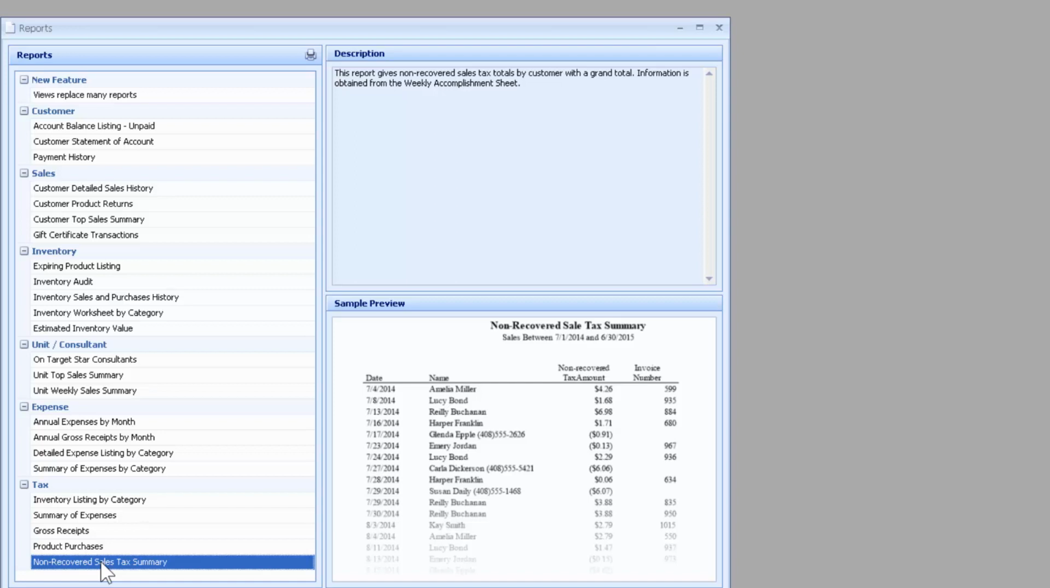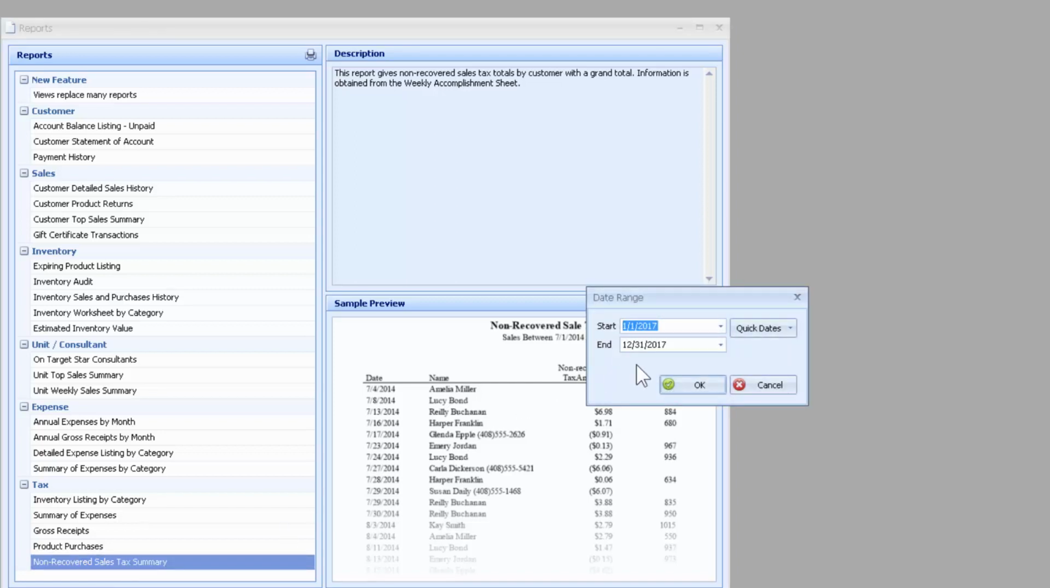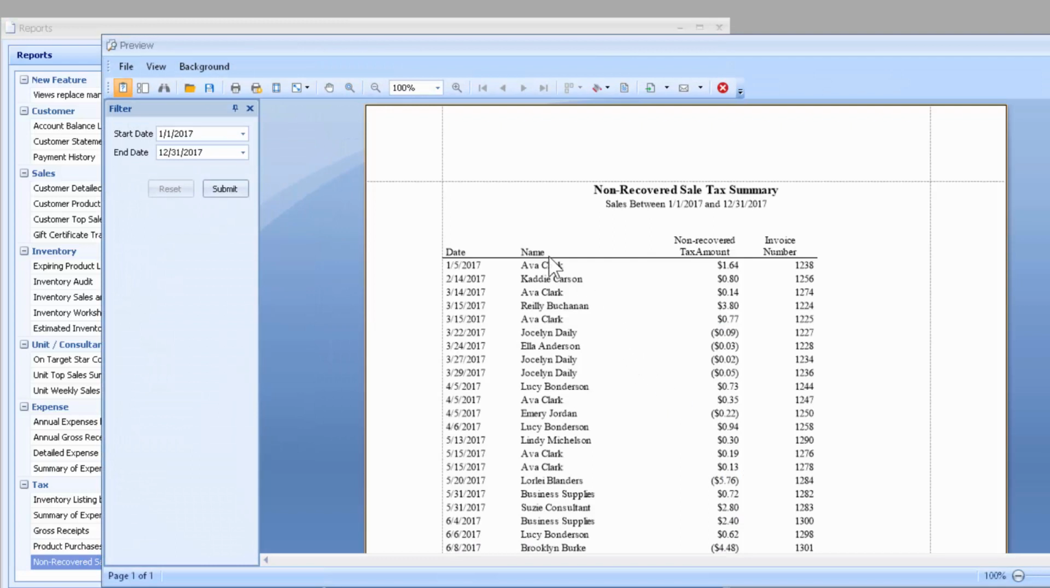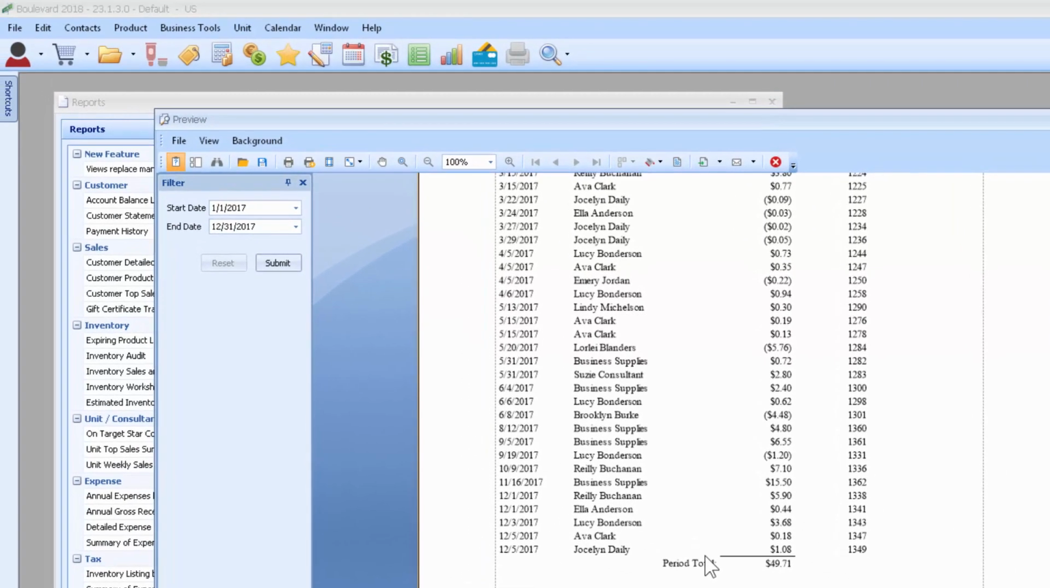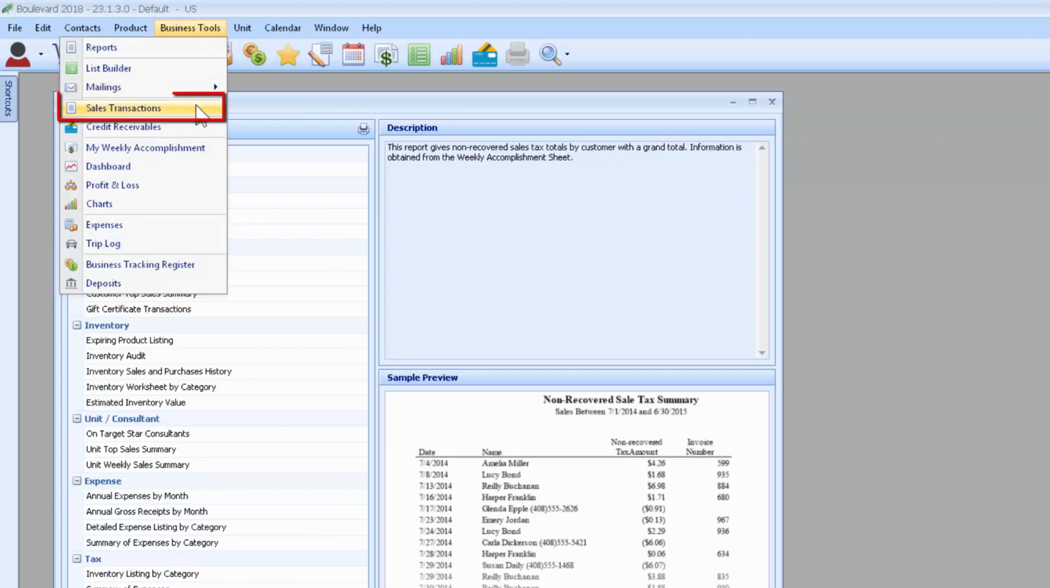All you have to do is double click, again choose the date range or set a different date range, and then click OK. And it's going to have an itemized listing of all the non-recovered sales tax information. If you need to print out corresponding invoices for each, you can actually access that under the Business Tools menu, choosing Sales Transactions. And that's it.